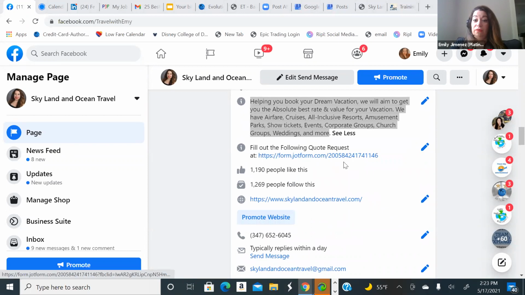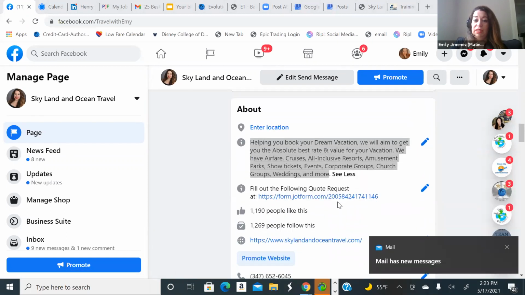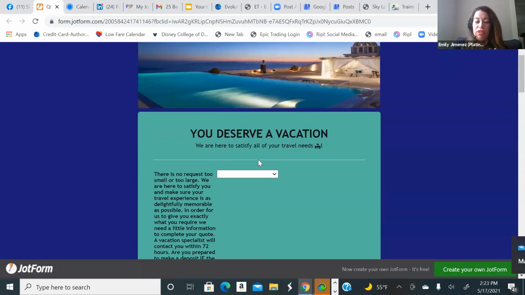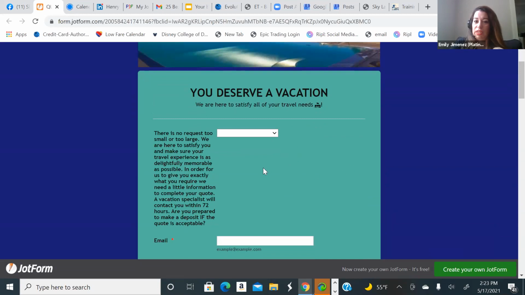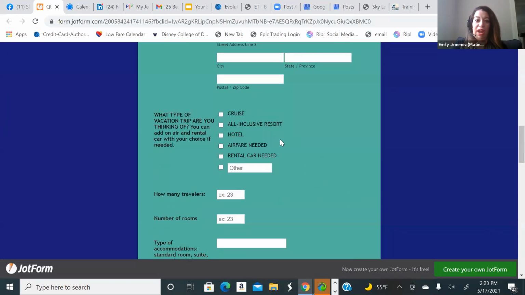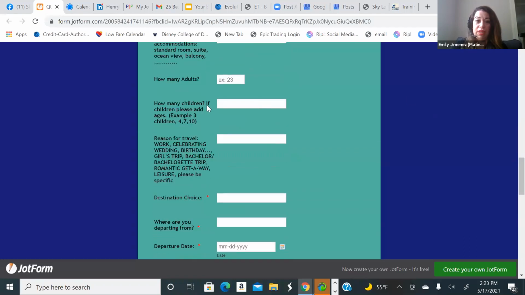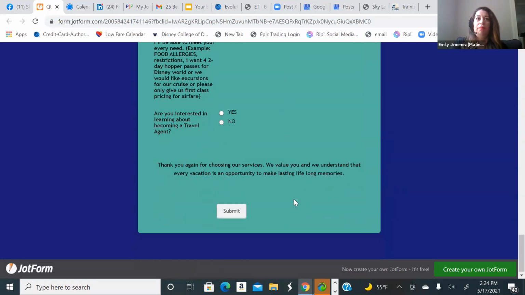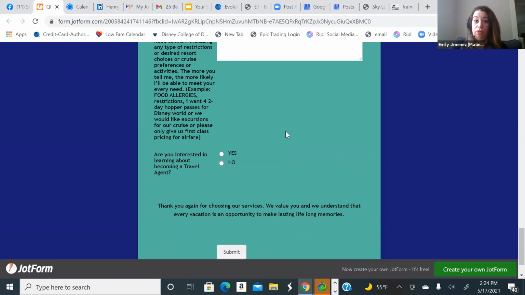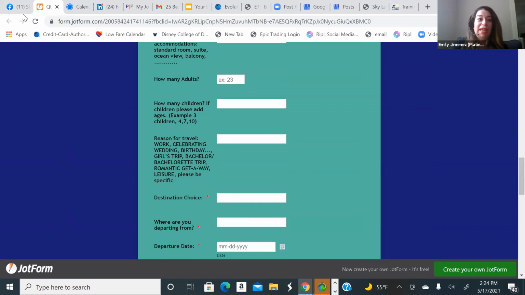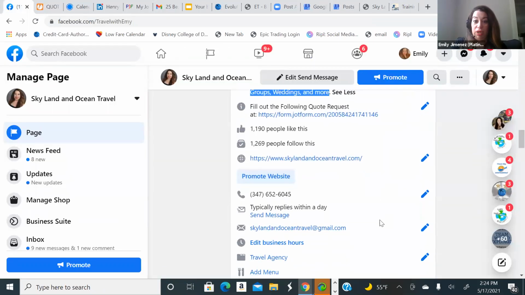I have my job form here. This is where people go to my business page, click on here, and request a quote. This form is free. Once we get to this portion, I'm going to show you how to access it. You put the email, and I love this form. It is very detailed. They put their address, what kind of vacation, how many travelers, how many children. This is the one I was telling you about, where I wake up to emails regarding quotes. That's why it is so important to have it easily accessible for everybody to reach.